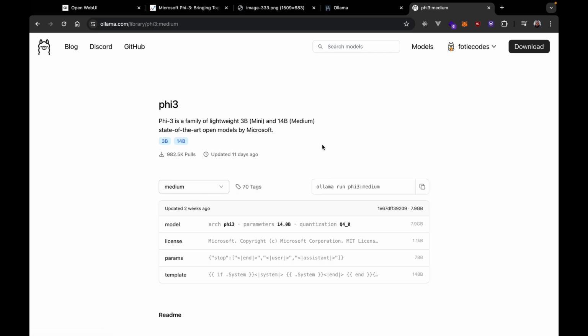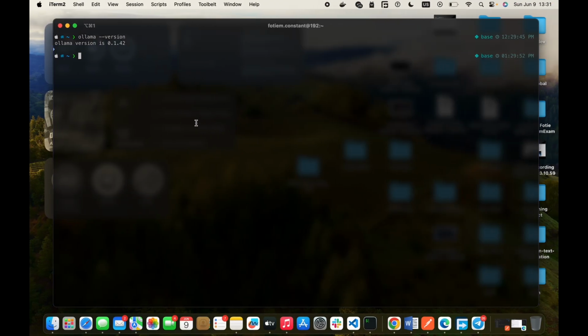Now, after downloading the Ollama software, you just head straight to your terminal. You type this command: ollama run phi3:medium, and then you run that. It's going to start your model, and for the first time it takes some time because it's loading your model into memory. So subsequent times, it's not going to take so much time.